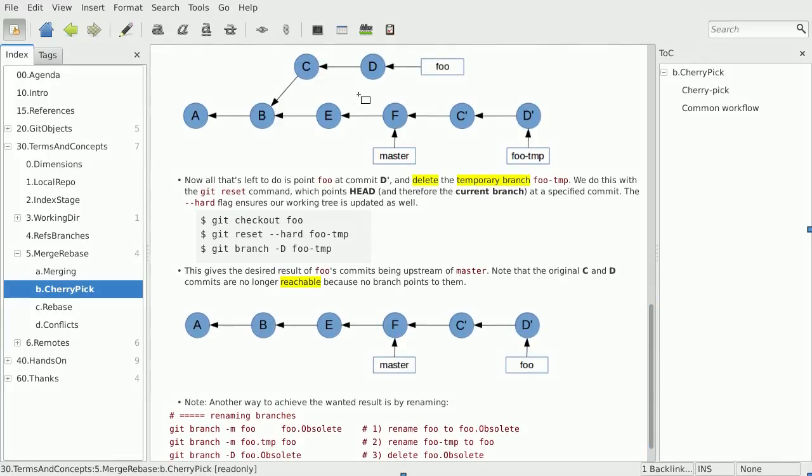Recall that the branch foo is nothing more than a named pointer to some commit. At the moment, the pointer foo still points to the commit D. We can assign this pointer a new value with the git reset command. Thereafter, the obsolete foo-temp may be deleted. The needed commands are here.